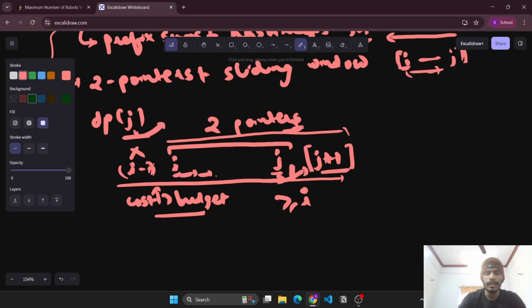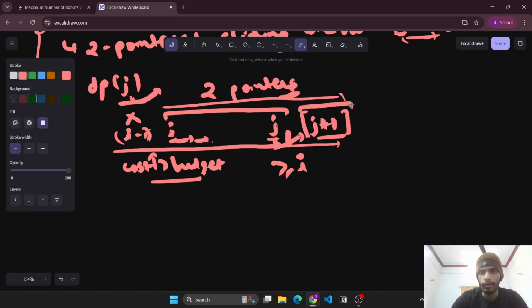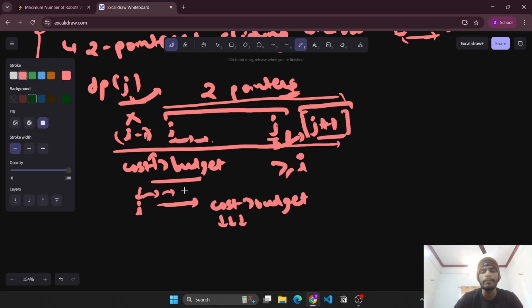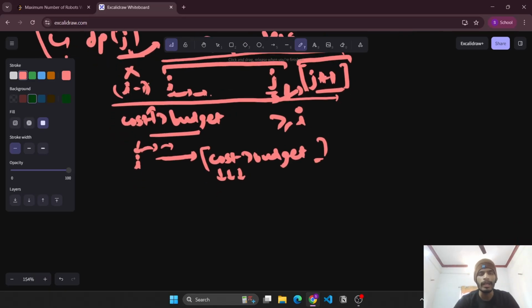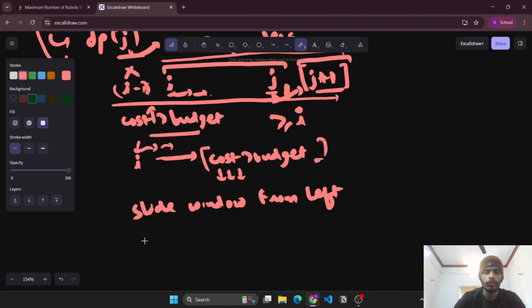So what we can do is, as soon as we encounter this new value, we'll move this i variable forward till the cost is no longer greater than budget. So we'll keep discarding the ith robot from our current segment and keep moving i forward. So this cost will tend to decrease at every step. We'll keep on doing this till this cost is within budget. So in this manner we can slide the window from left for each new robot.